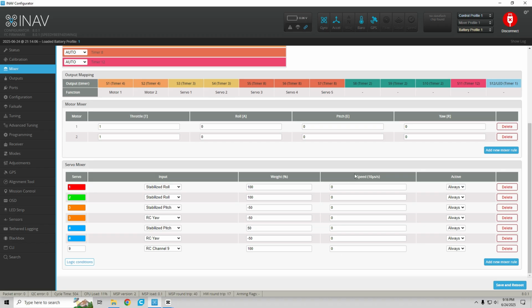Then over here on speed, on the same line before we hit save and reboot, this is the speed of the servo. I usually go at 30 because it gives you that nice smooth left and right pan, really slow, not mad fast. You can even go down to 20, which will be even slower, or you can go to 50. If you leave it at 0, it's going to be 100%.